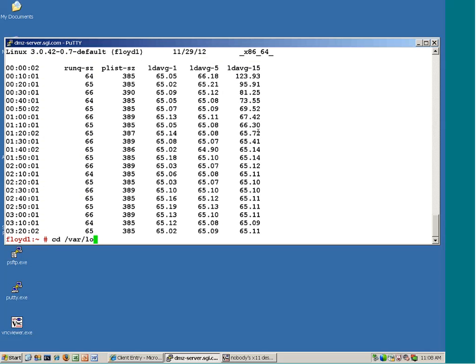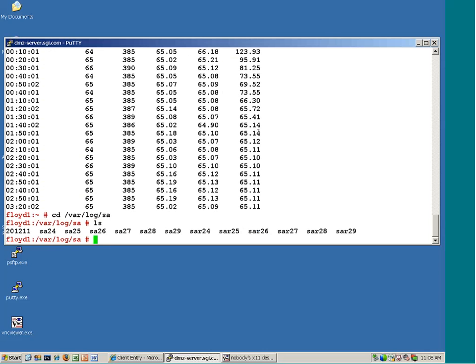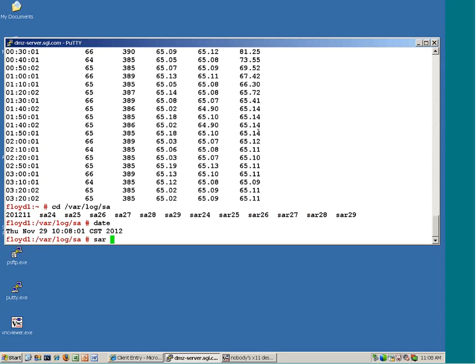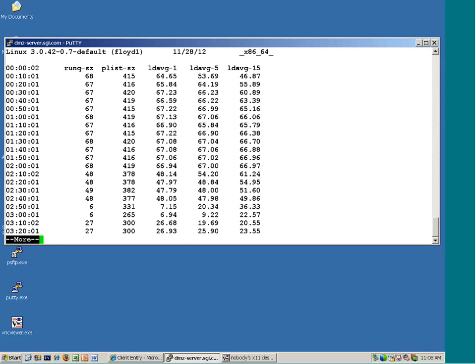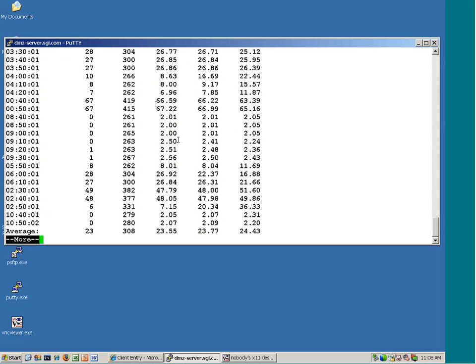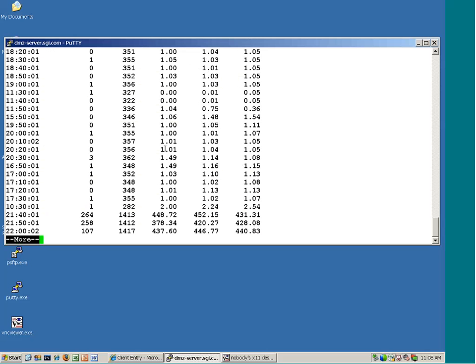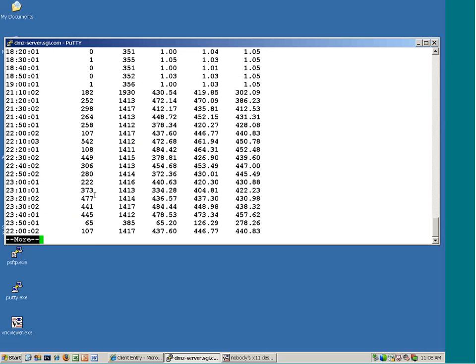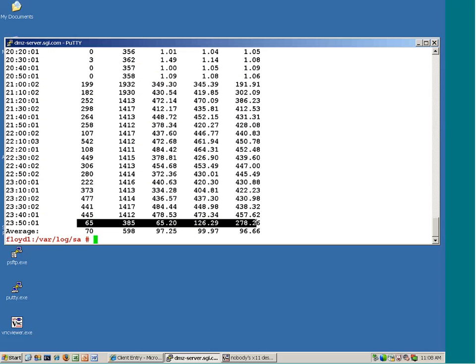Let me go into /var/log/sa. I'm trying to get a baseline right now. sar -q, pipe into more. So midnight, let's see. There's a reboot. About 11 o'clock last night, my load level went up, and then it looks like it started falling and stabilizing just before midnight.